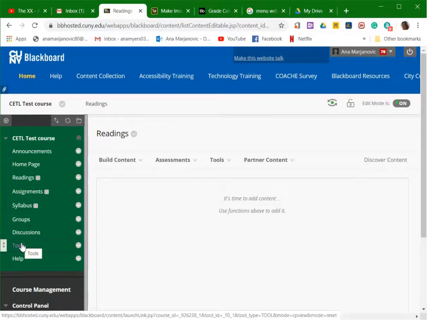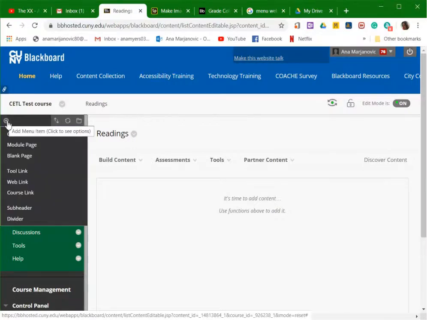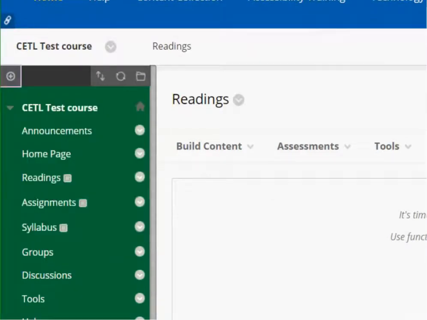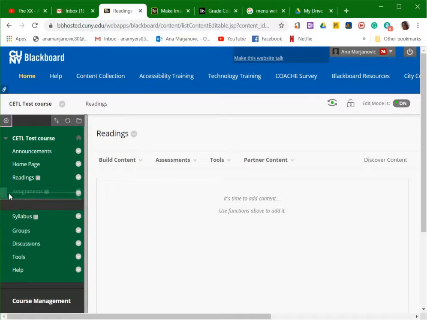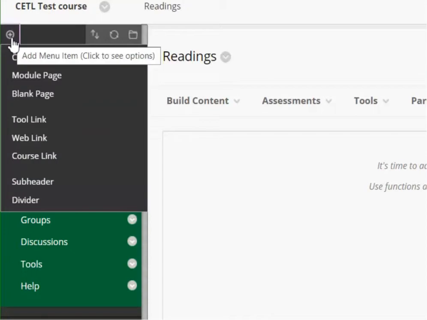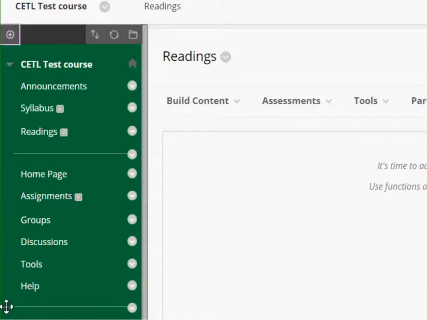If I want, I can group these links into categories or sections, and I have a tool for that on Blackboard. Again, the same plus sign in a circle, and I'm going to select a divider, which is literally just a line that I can move up or down. And let's say I want to move syllabus that is close to announcements and readings. I want to make a category of these two, like that. And I can do as many dividers as I want.